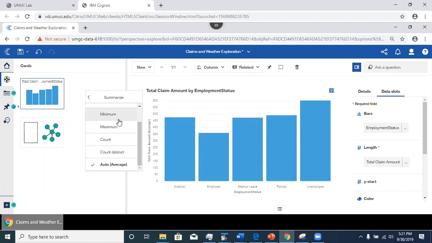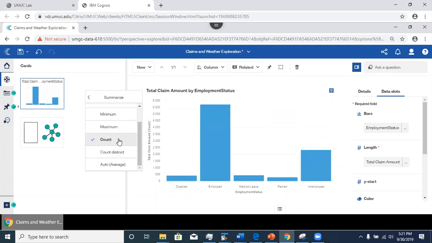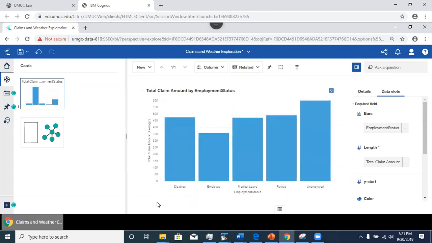I can do the maximum. So this will show me the maximum claim amount for employment status, right? Or if I do the count, then it's going to be the number of claims, right? If I do count distinct, it's going to do the count of distinct claim amounts, which is not interesting. I probably want to keep an average. So you can change it at the visualization level, or you can also change it at the workbook level.